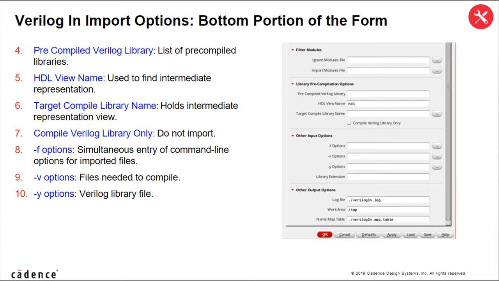For instance, in the pre-compiled Verilog library option, you can specify a list of pre-compiled Verilog libraries. The HDL view name field can be used to find the intermediate representation. The target compile library name field specifies the intermediate representation view if you have one, and you can browse and select that view. If you check the box for compile Verilog library only option, you specify that you do not want to import anything. In the -F option, you can simultaneously enter command line options for imported files. In the -v option, you can specify the files needed to be compiled. And in the -y option, you can specify the Verilog library file.